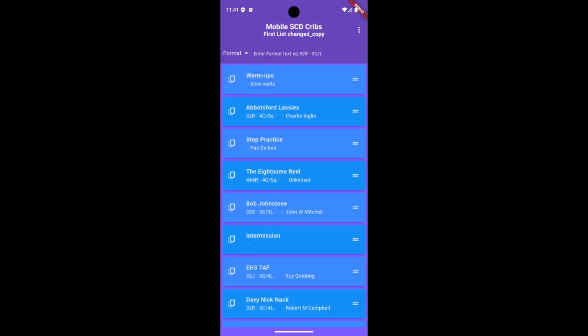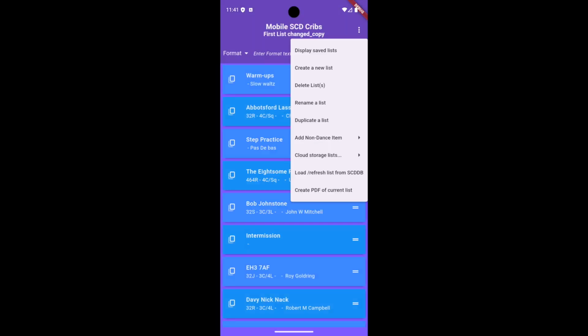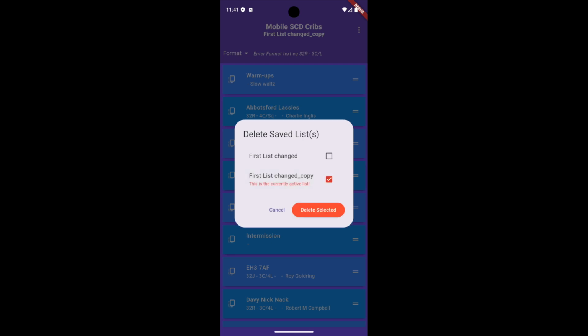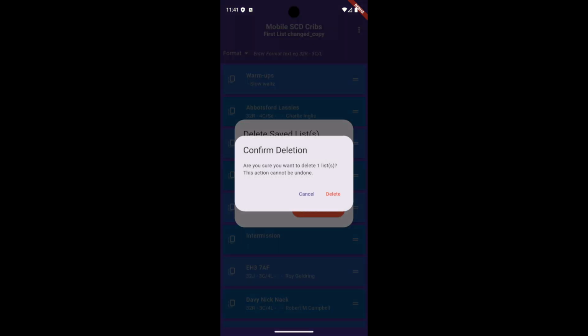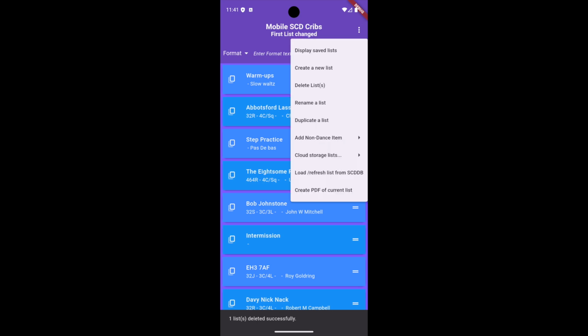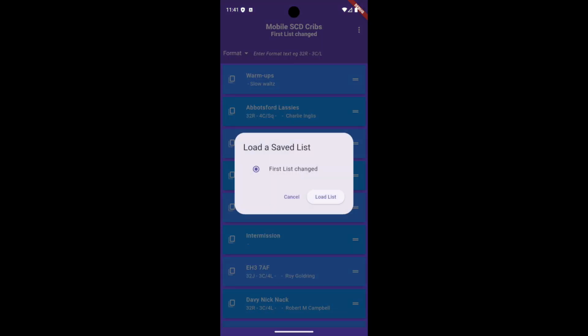We can do various other things. Obviously we can delete a list. Let's delete that copy, we really don't need it. So we just highlight the change copy and delete selected, and it is deleted. We can show that by going back to the saved lists, and there's now only 1 list again there.